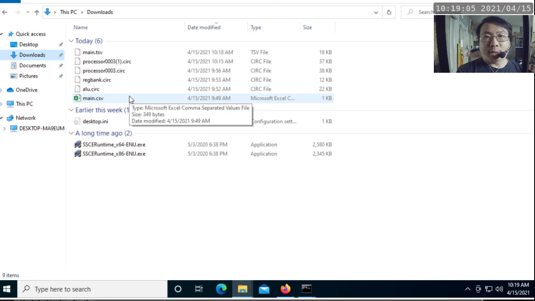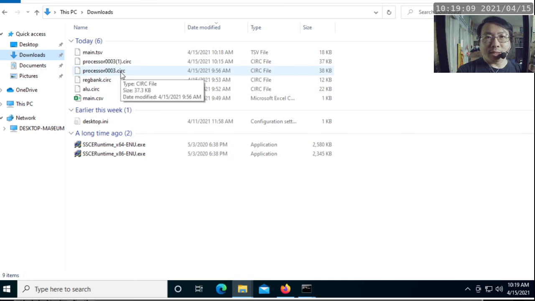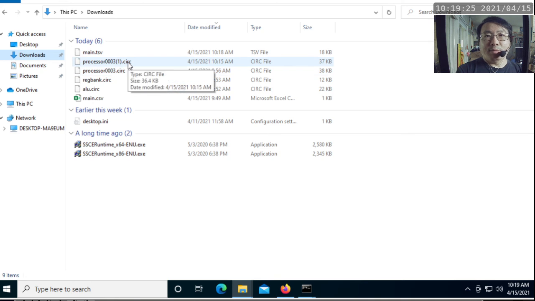extensions. And by the way, I found out why it worked the first time. Even though I was expecting Logisim to ask me where those two additional files are located, that's because I already had processor 0003 before this run of the experiment, and the new file that was downloaded was renamed with parentheses 1 in it without telling me. Okay, so this is rather annoying.